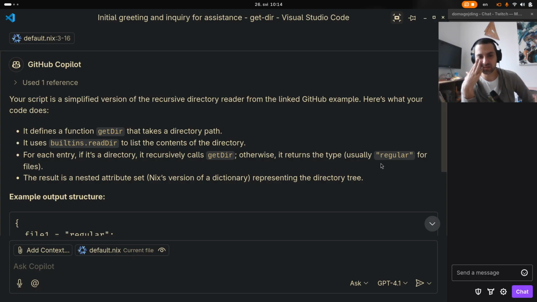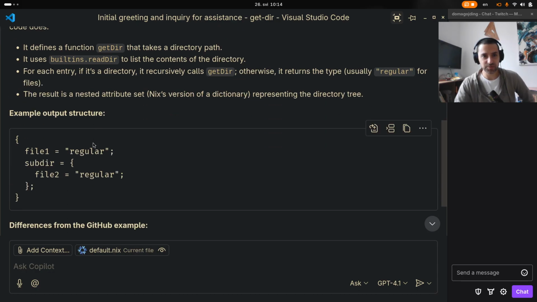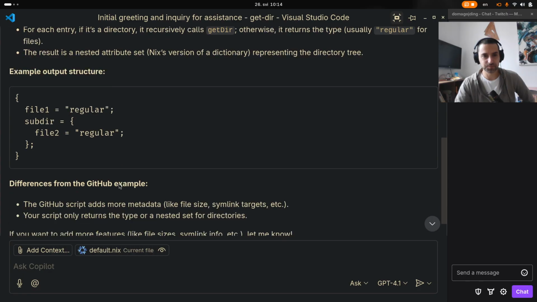It's not really confusing here, but it's the wording, I guess, that sometimes confuses me. It returns the type. So usually regular for files. The result is a nested attribute set. Nix is a version of a dictionary, right? We do know that. Representing the directory tree. Example output structure: file 1 regular, subdir, file 2 regular.